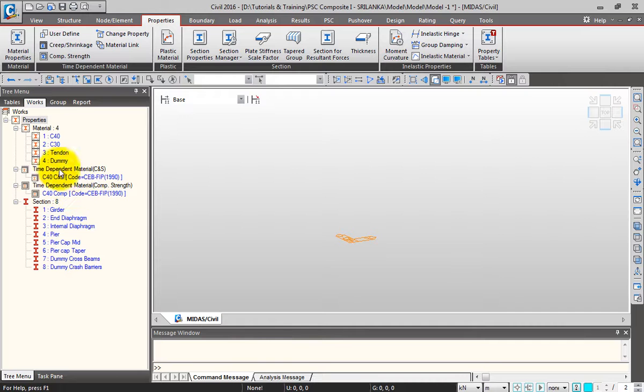Now we'll click on material link. What we're going to do is link these time dependent material properties to our basic material, our superstructure material, so that the software will know that to simulate the time dependent effects, it will start taking these material properties when required. So all the elastic modulus change, everything would be updated based on this curve.